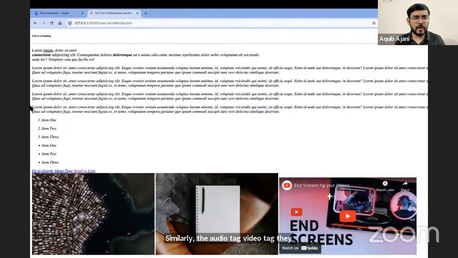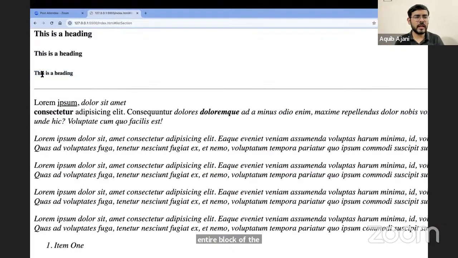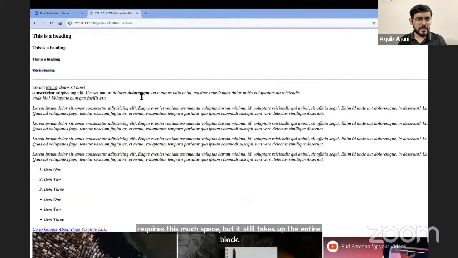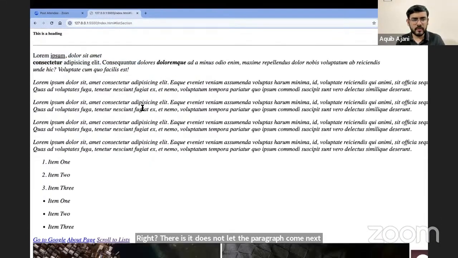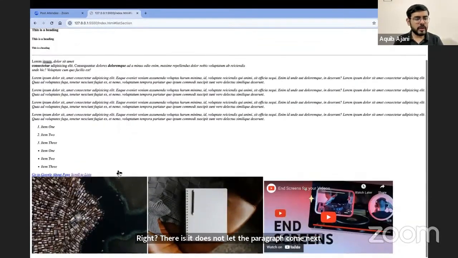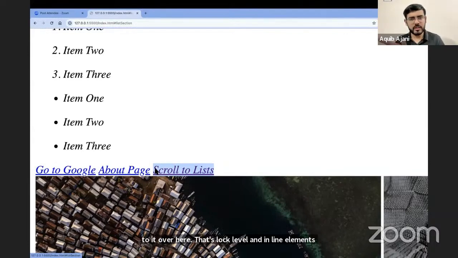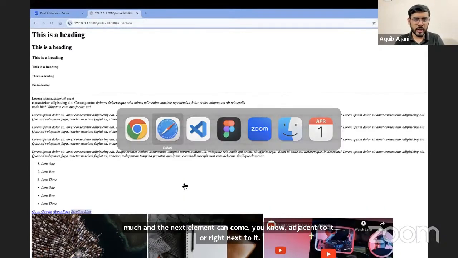So block level elements occupy the entire block of the screen, no matter how much space they need. For example, this heading just requires this much space, but it still takes up the entire block, right? It does not let the paragraph come next to it over here. That's block level. And inline elements only take up as much space as they need, which is this much. And the next element can come adjacent to it or right next to it. Those are inline elements. So that's block and inline.